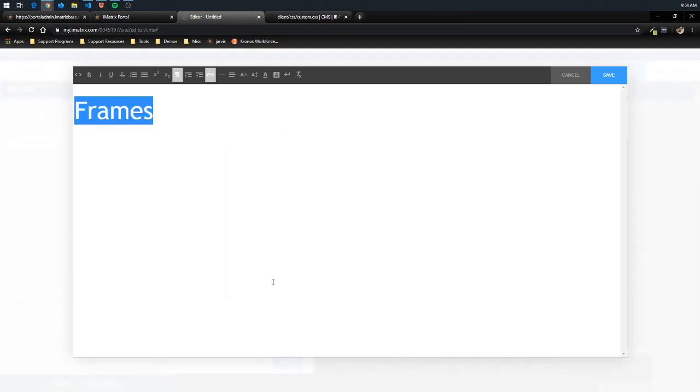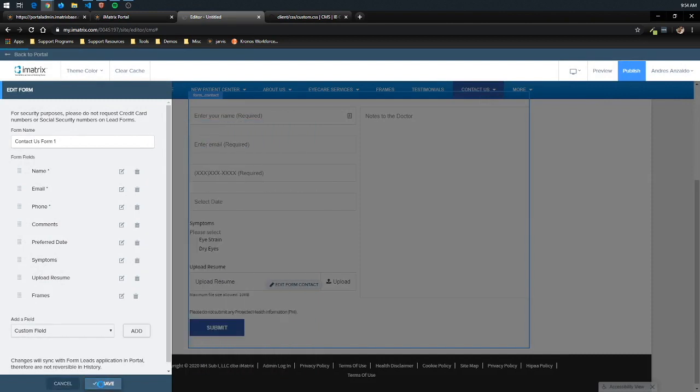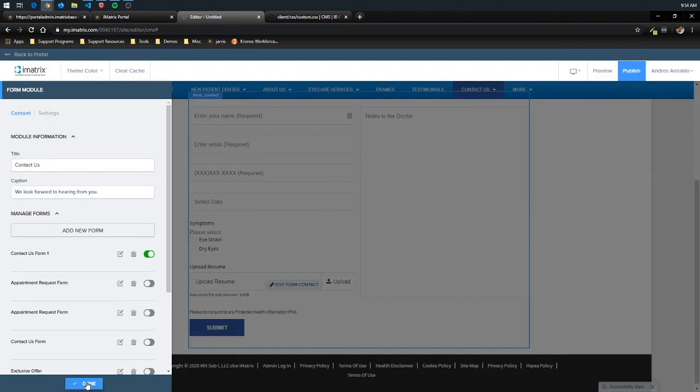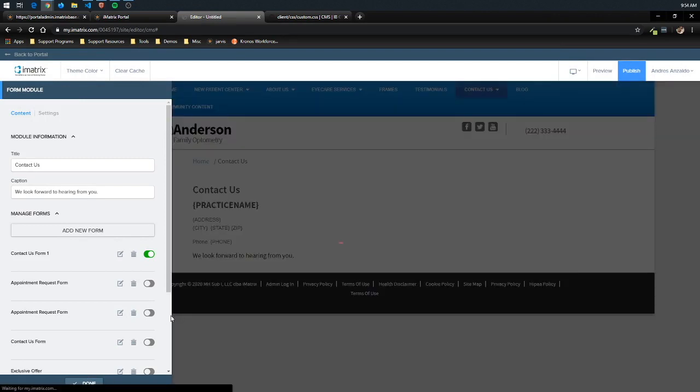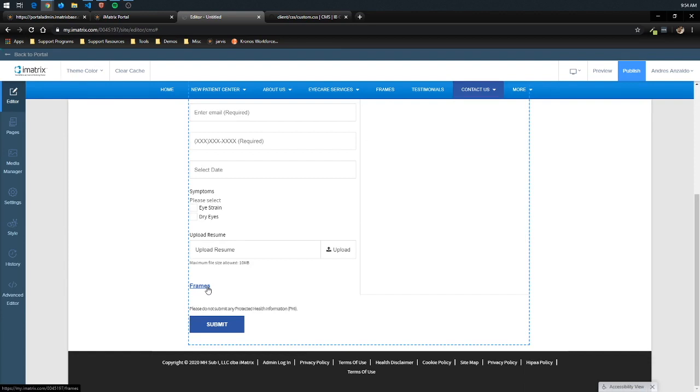So let's click save, and this is frames. So before we click anything, let's click save. We'll submit this, save, and done. So here's our formatted text. Now keep in mind, since we only added the one word, this is all it will show for now. But of course you can add paragraphs, as many texts as you desire, multiple links, and so forth.